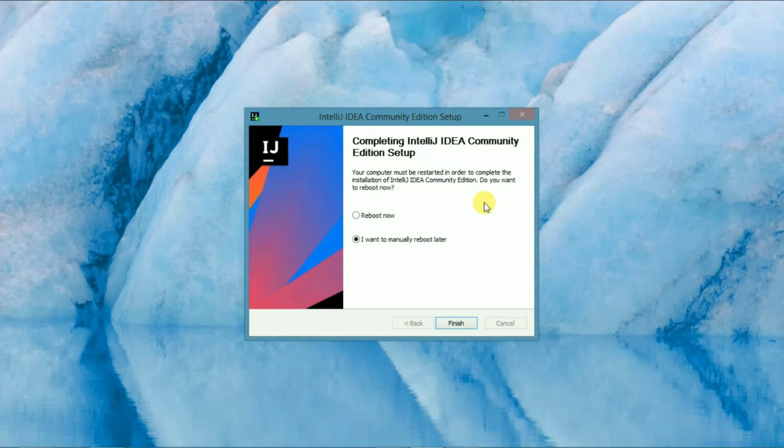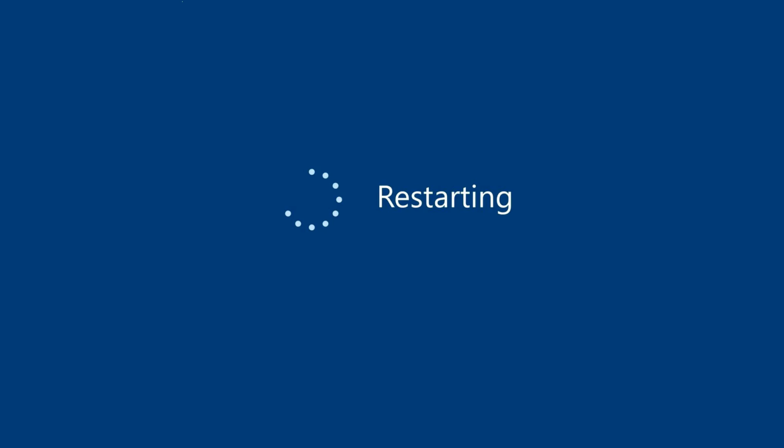Now, the system is asking to reboot now, or you can do it later, manually, after some time. I will choose to reboot now, so that the IntelliJ installation completes. Now, the Windows system gets restarted.